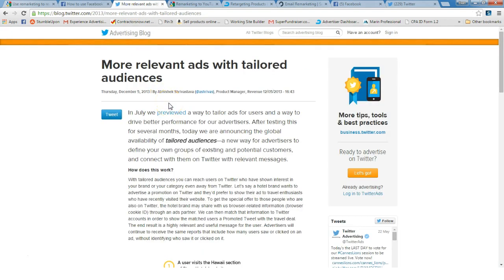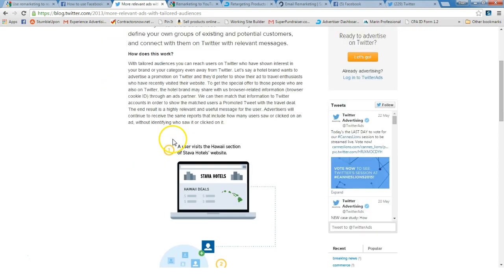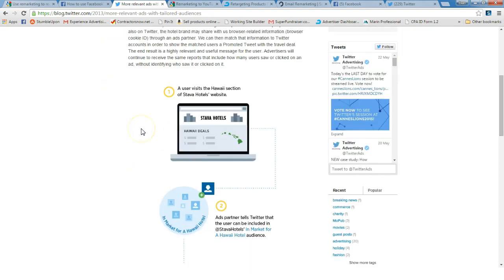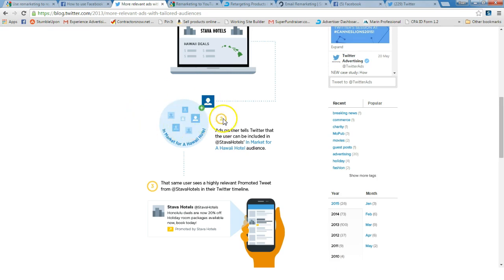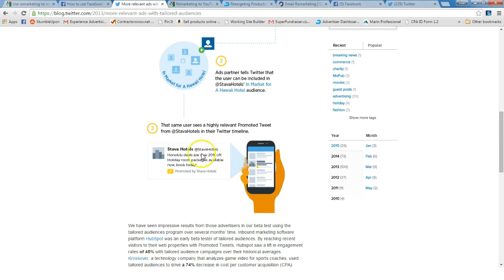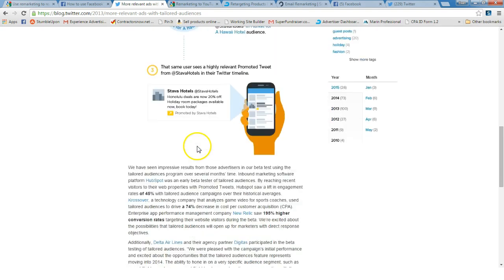This is a similar concept. They call it tailored audiences, but it's very similar. It's website retargeted visitors. Go to the website, look around at a particular hotel, and then all of a sudden you see the hotel marketing to you in your Twitter feed, on your phone, on the desktop. It's just another place to target you after you've visited a web property.